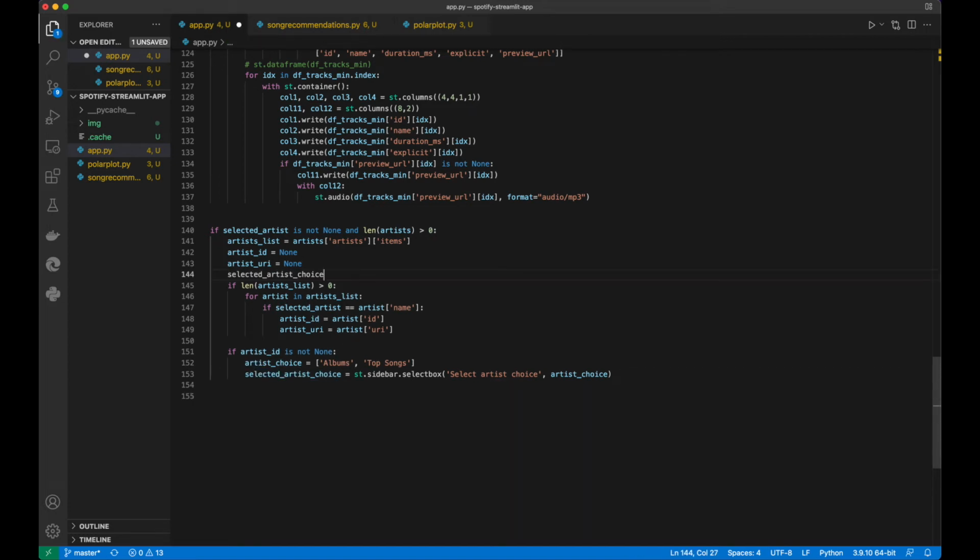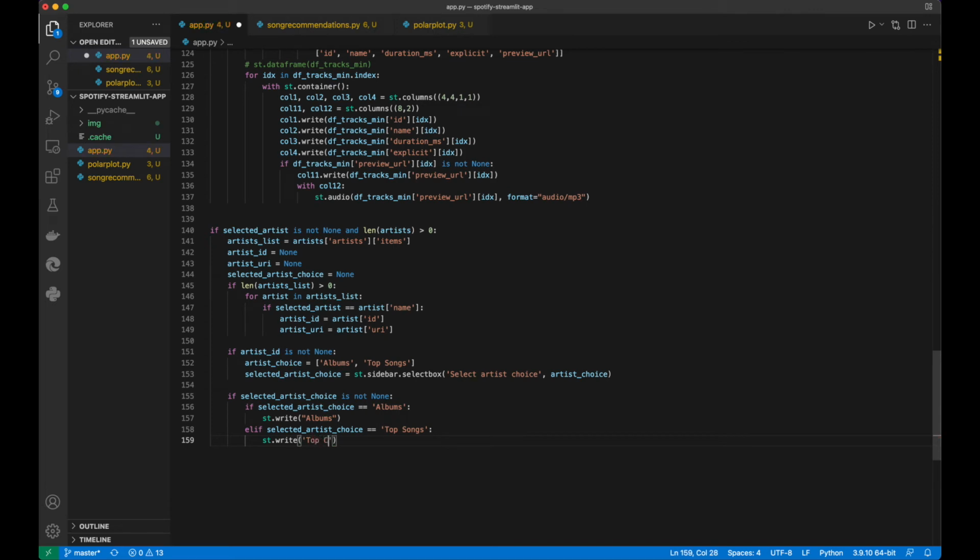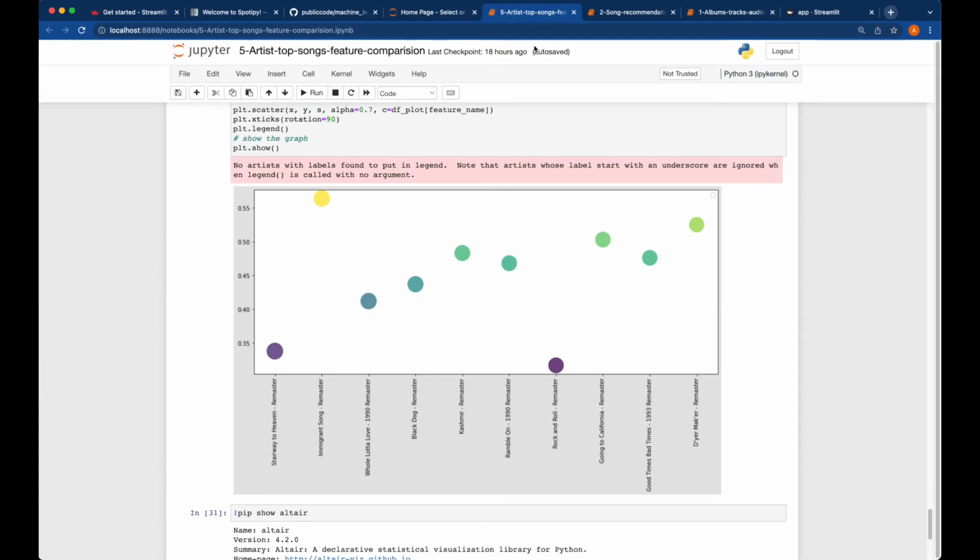And initially, we can also set this to none. So this is by default none. Now we can see if not none, we can work here: if selected artist choice is albums, and else if, same thing here, this is going to be the top songs. Basically, we are printing the same thing. And that's selected artist.